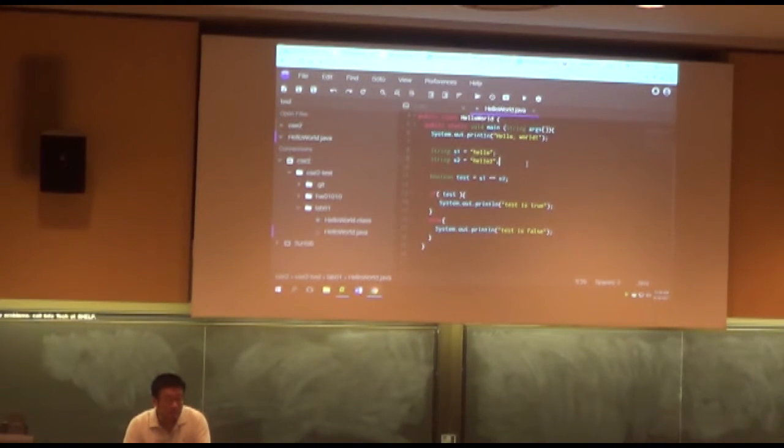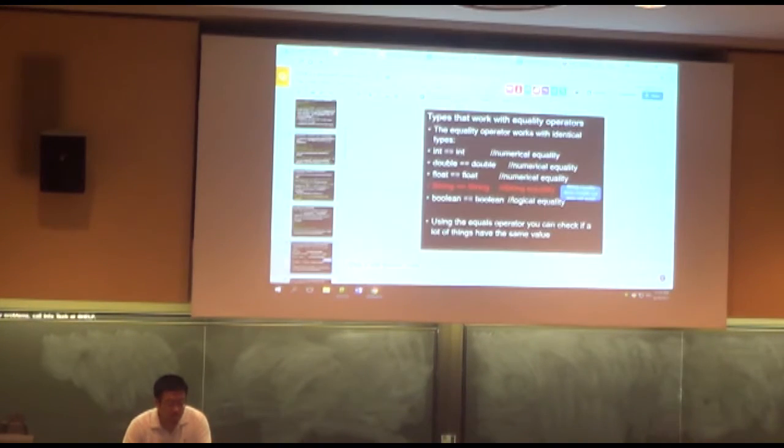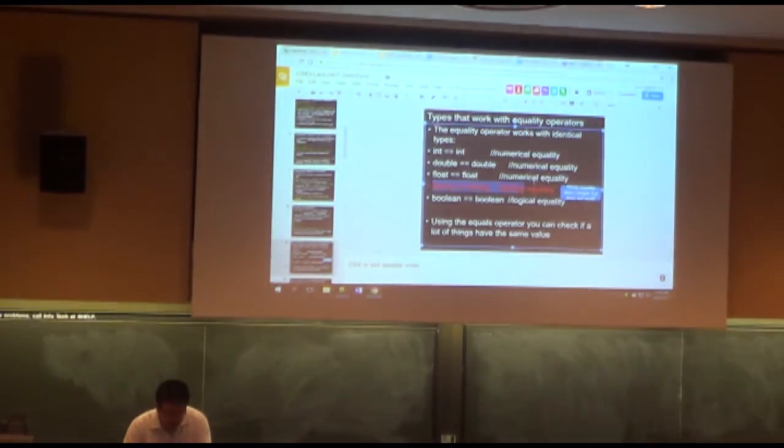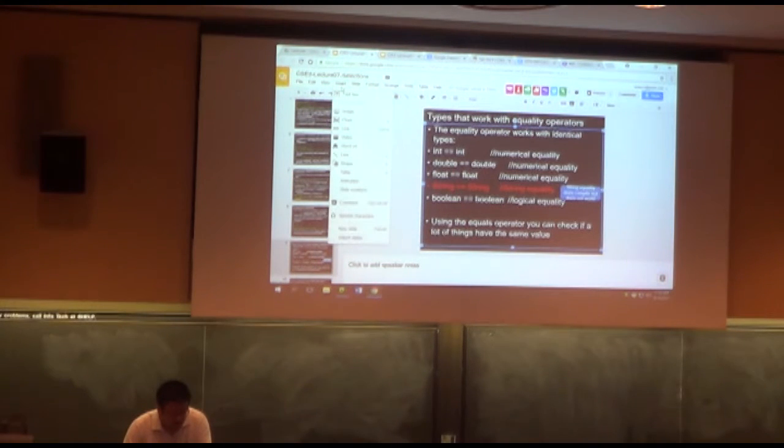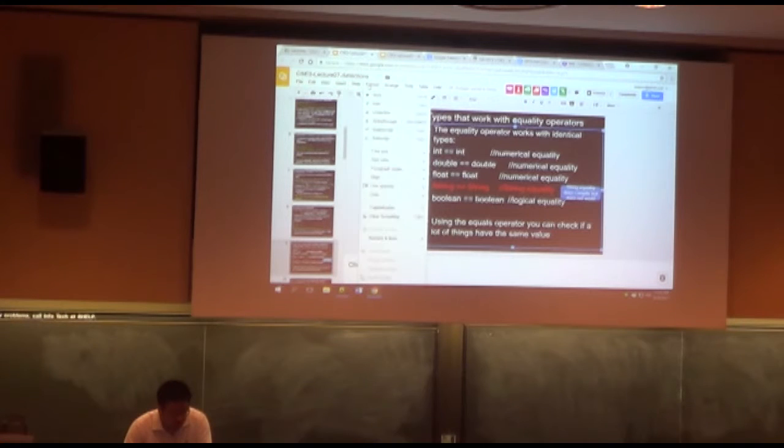are not identical. And more importantly, I was allowed to perform this comparison, S1 double equal to S2. So that means that in this lecture slide, this is slightly inaccurate, you're allowed to have string equality evaluated here.